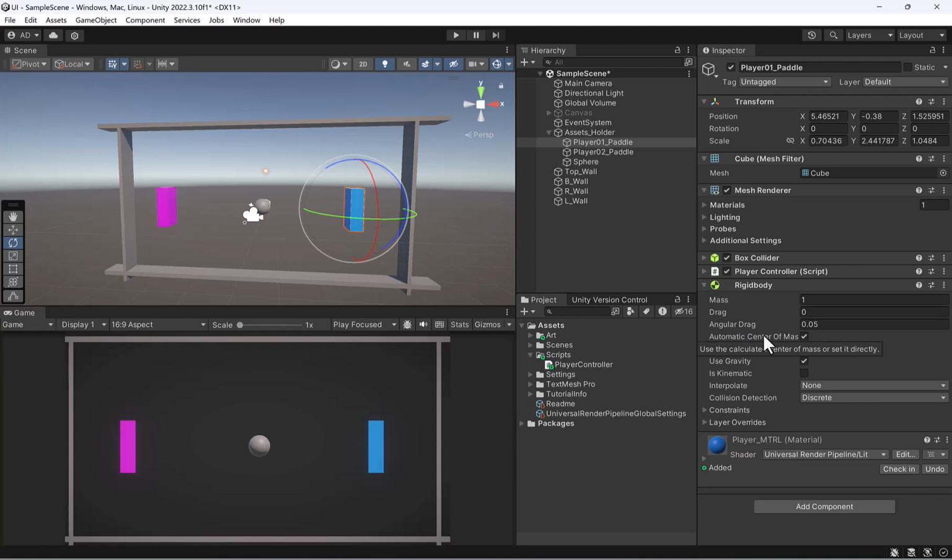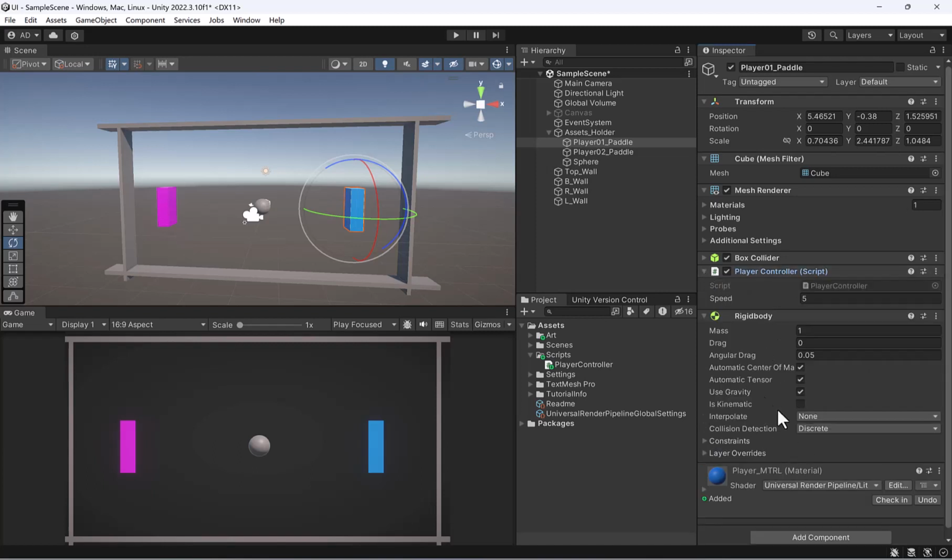So let's go back and jump into the script, and look at how we can access this rigid body component inside of our script. So how we can actually use this.